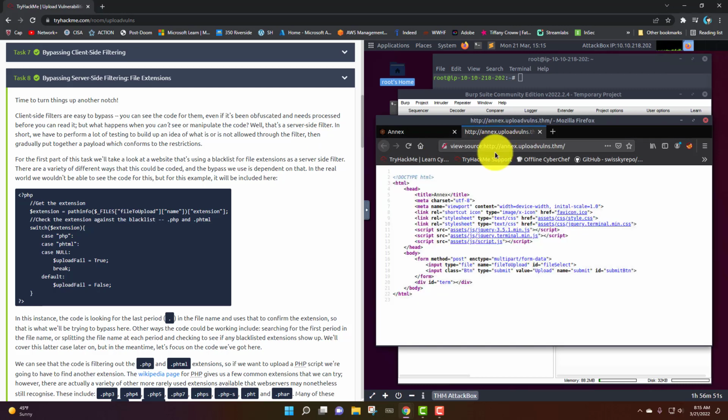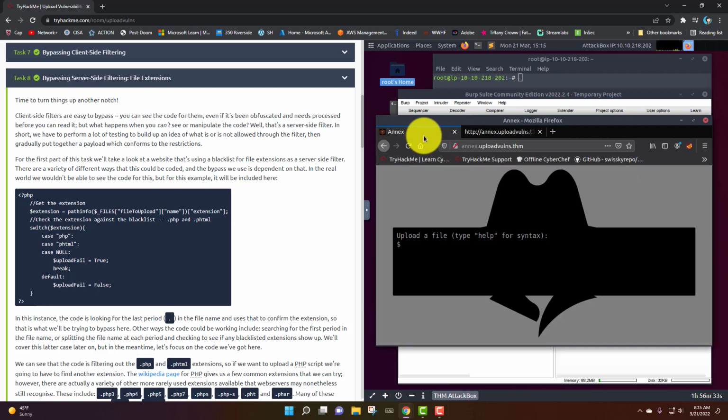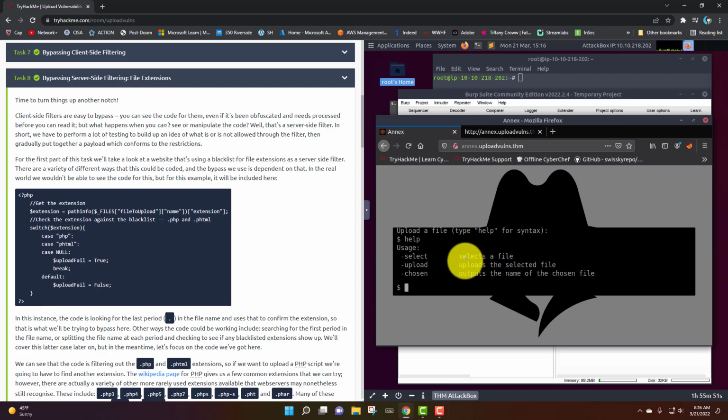I've already opened the source code of it, and I don't see any filters here. I don't see any inline JavaScript there, and I also don't see anything linked to another JavaScript file. So this one's a little bit different. It's kind of like a black box. We don't know the exact filter that's being used. So we're going to have to do a lot more testing on the front end to see if we can understand what kind of filter this is running. So let's get started. Let's try to figure out what to do on this web page. It says type help for syntax. So let's just go ahead and type help and see what it says.